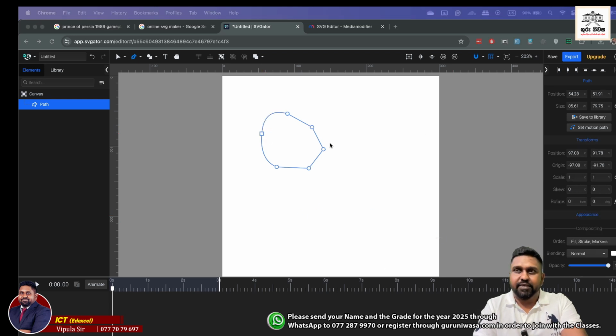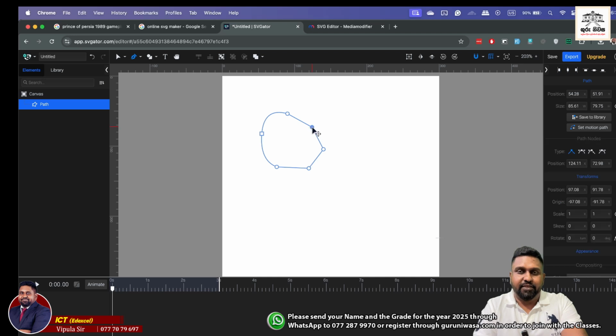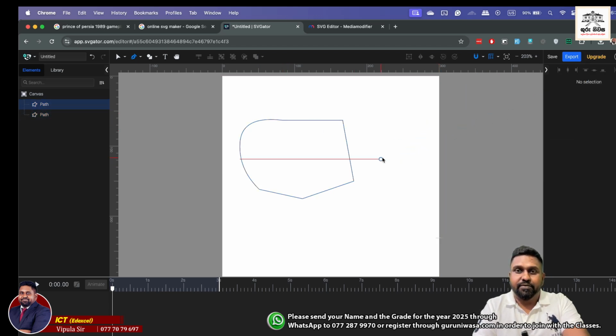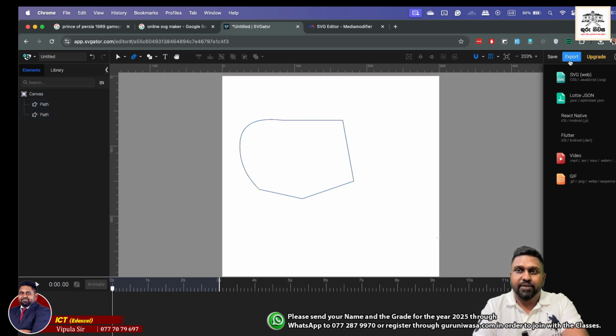You can actually click on these and resize. So it all works in a pixel structure. Then you can click on export, and on the top right corner you can see this SVG.